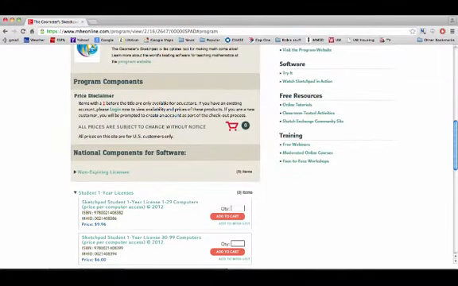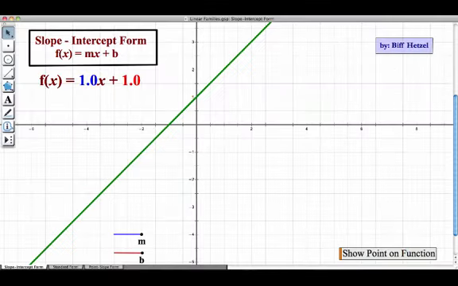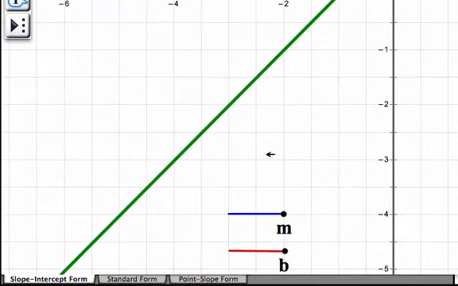So at this time, let's look at what this project is going to look like in its finished form. What you're looking at is the first page of the Linear Function Family project. And what you're going to have to do is create 3 pages, each page showing one form of a linear function. The page we're looking at right now is the slope-intercept form.